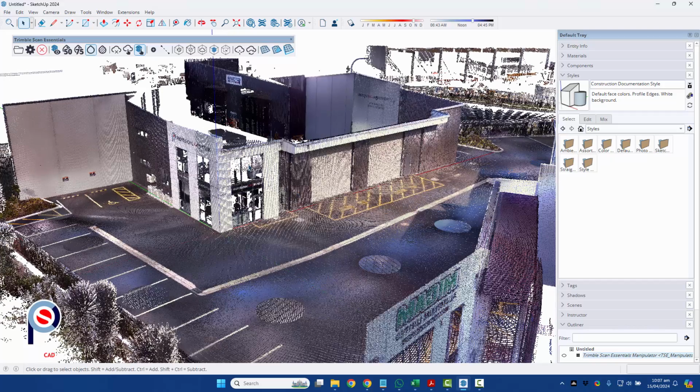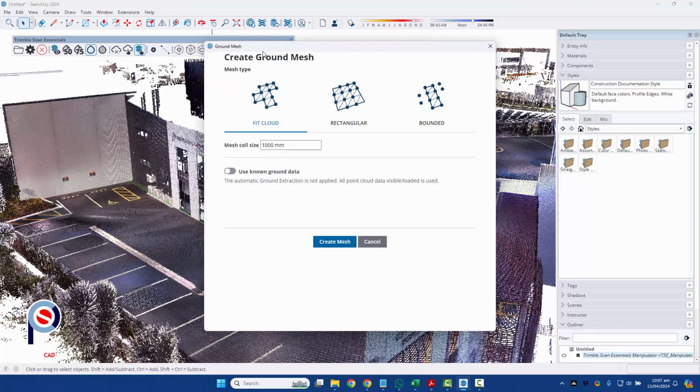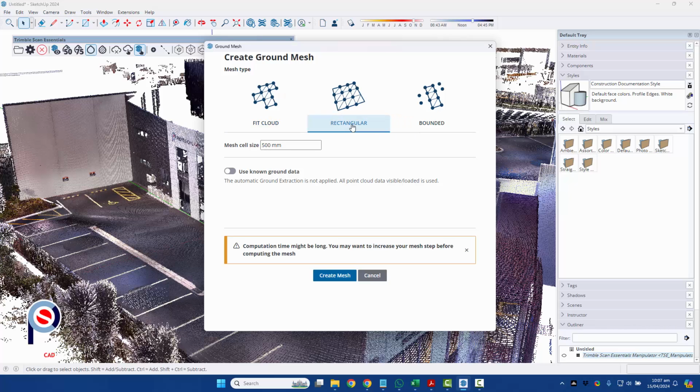with SketchUp 2024, I can now extract the contours of the ground. So if I go and click on Create Mesh, I can change my mesh cell size, so that's just like the grid size. Do I want it to fit the cloud, or do I want to just make a rectangular shape? So this may take a little bit of time if I'm using quite high res detail, so just for the demo sake, I'm just going to leave it actually at 1000 and create the mesh.